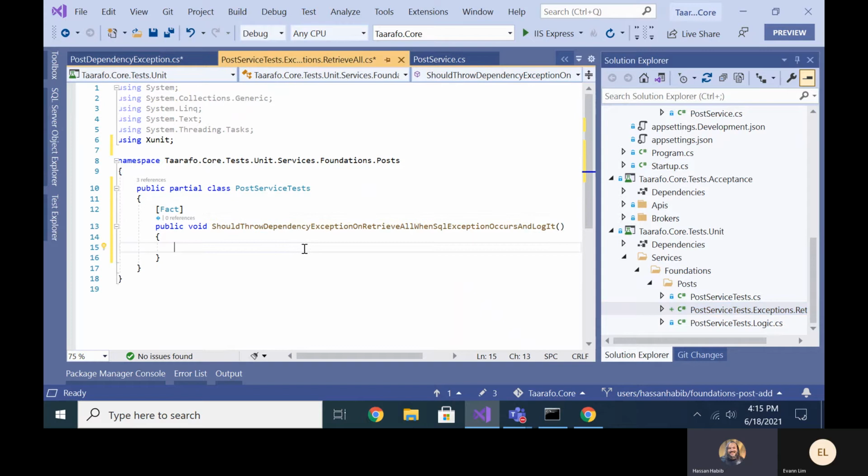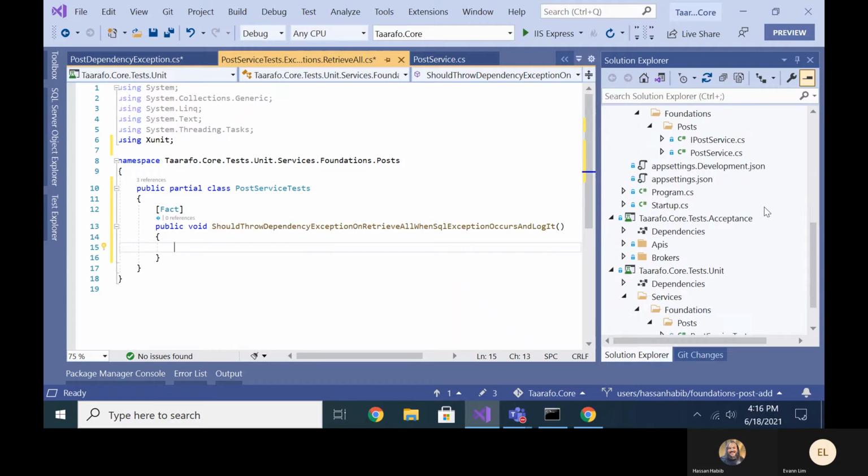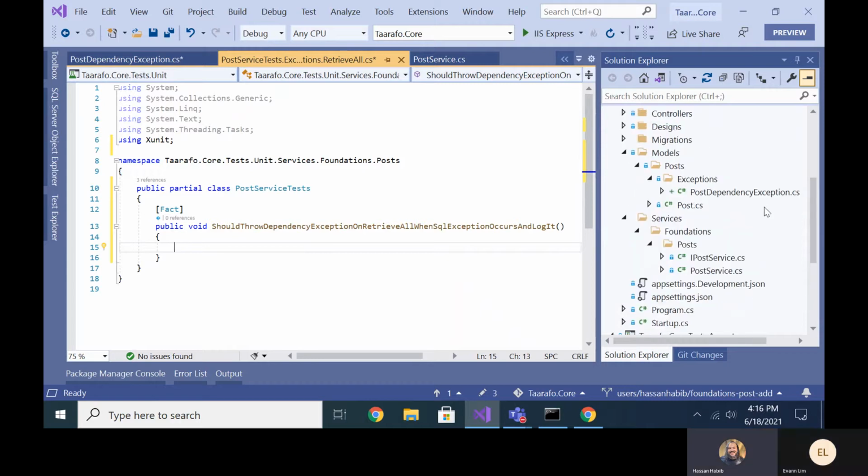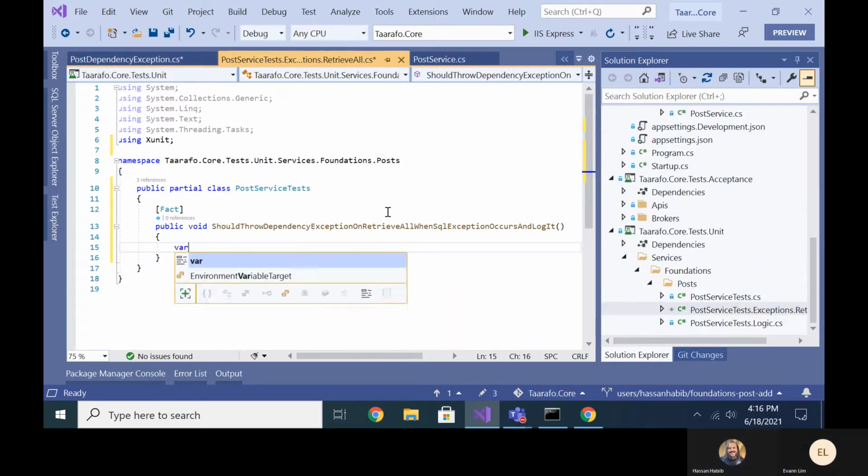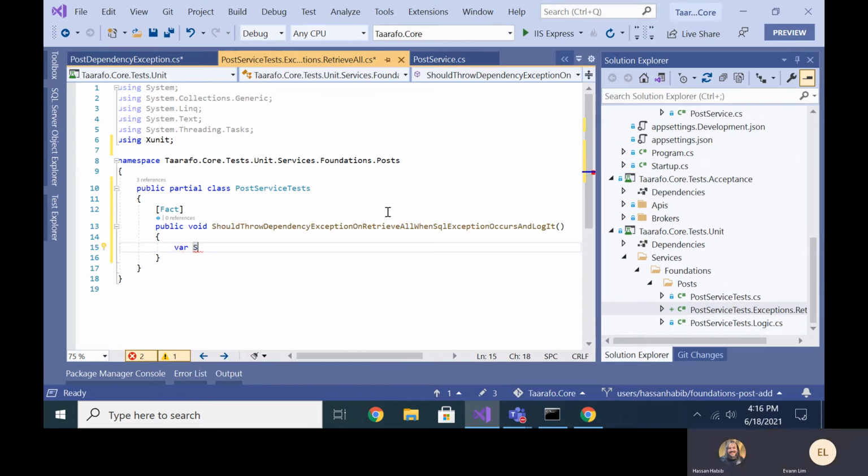So let's start with the exceptions. What's the exception that we're trying to handle? The SQL, right? Let's create a SQL exception first. Let's name it with its type. Just type SQL exception instead of var, because the right side of this is not going to be as straightforward as we'd like to think.